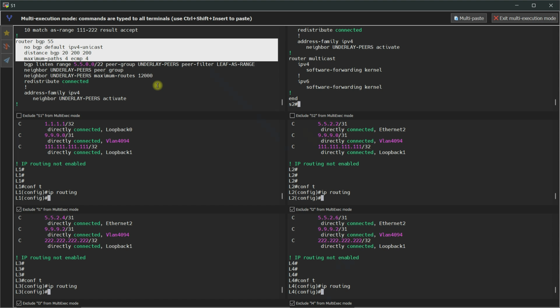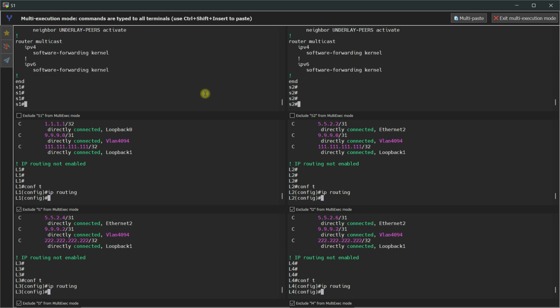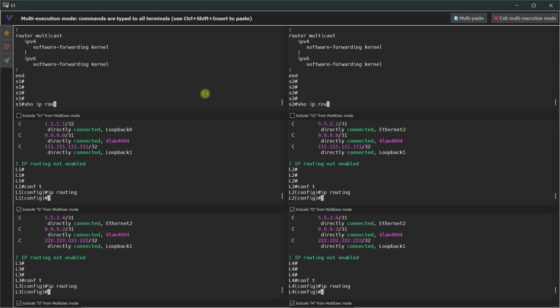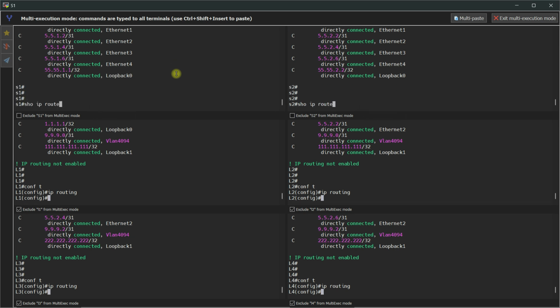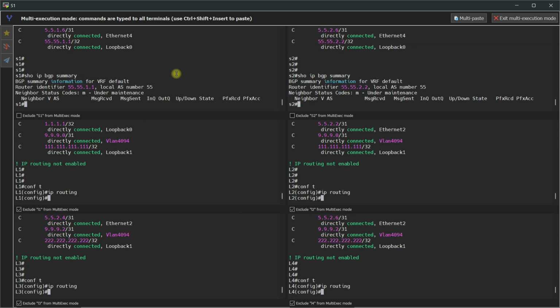All right. Yep. While we're here, let's just do show IP route, and we'll see we only have our direct connects again, and we can also do show IP BGP summary, and we have no neighbors yet.